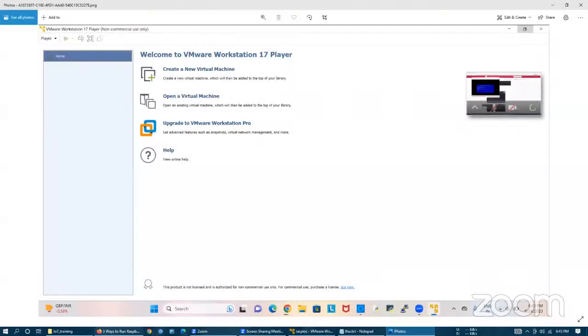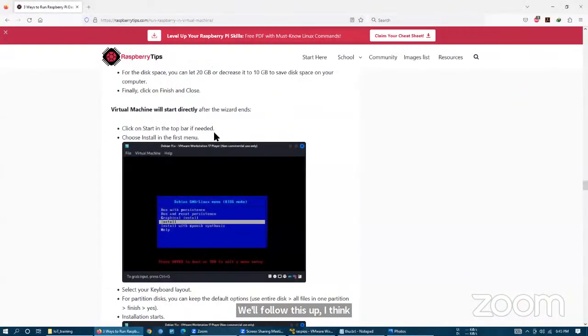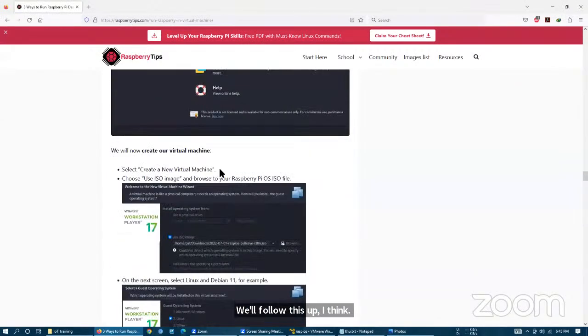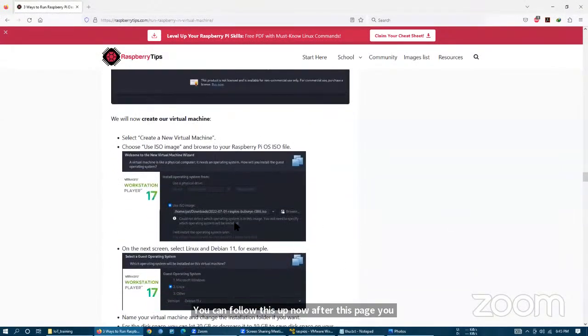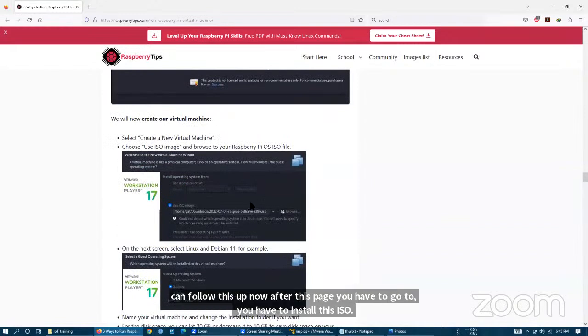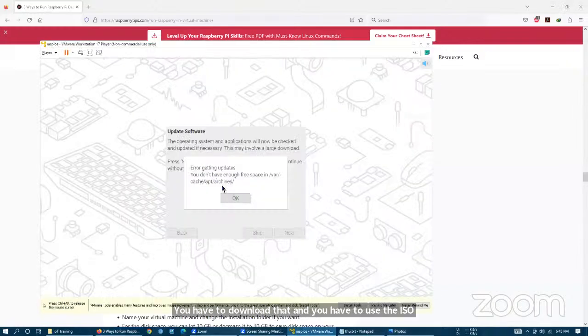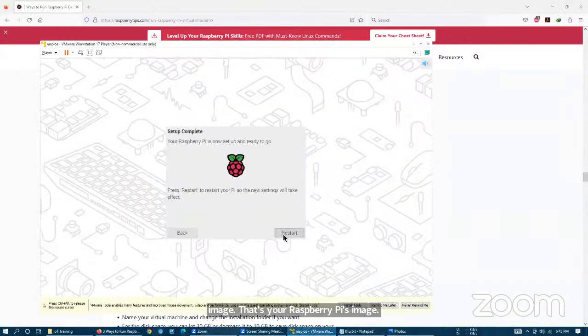You can follow this up now. After this page, you have to install this ISO. I have given you the Raspberry Bullseye ISO, right? I've given you the link for that also. You have to download that and use the ISO image. That's your Raspberry Pi's image.